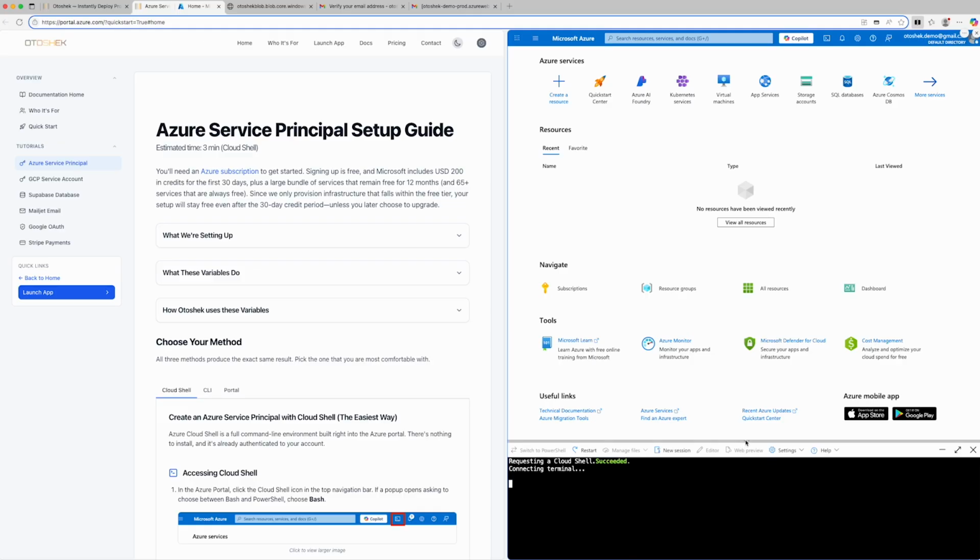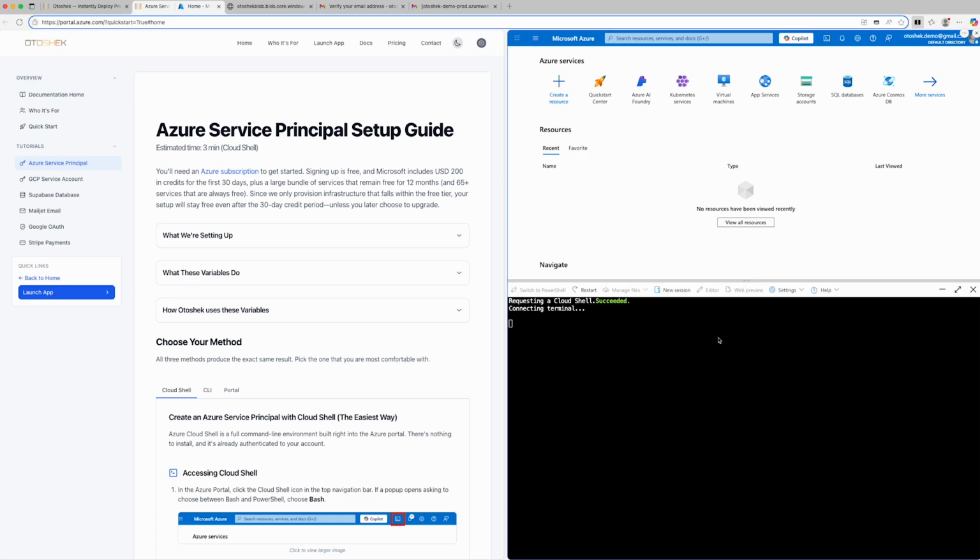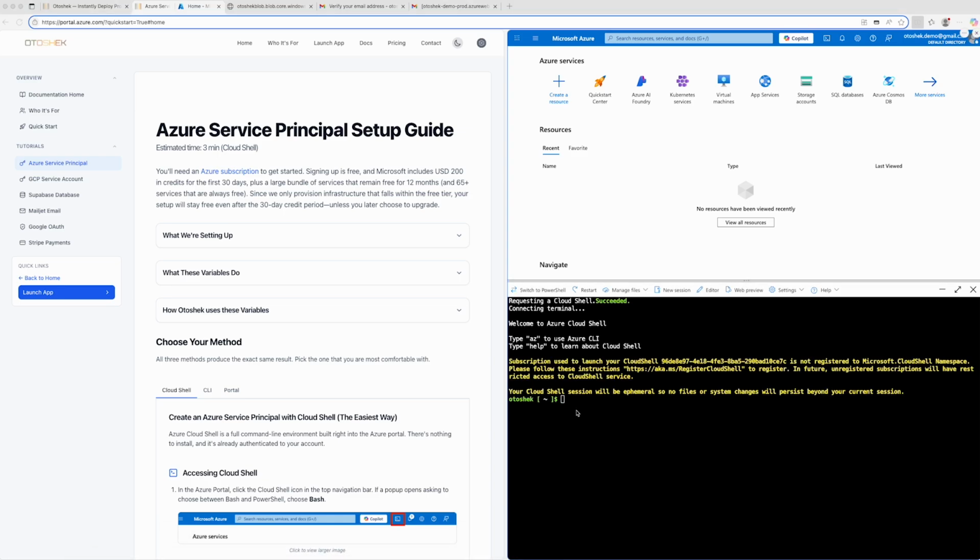Now we're inside the shell. Let's make sure we're indeed using Bash. You'll know you're in the right environment if you see a $ sign at the end of the prompt. You can switch to PowerShell if you like, but for this setup, we'll stay in Bash.